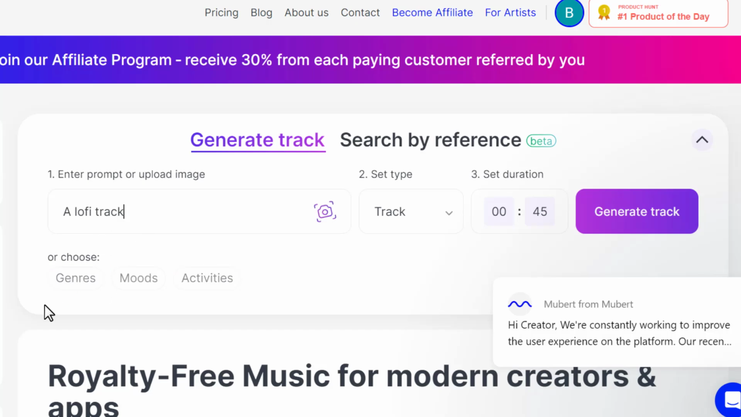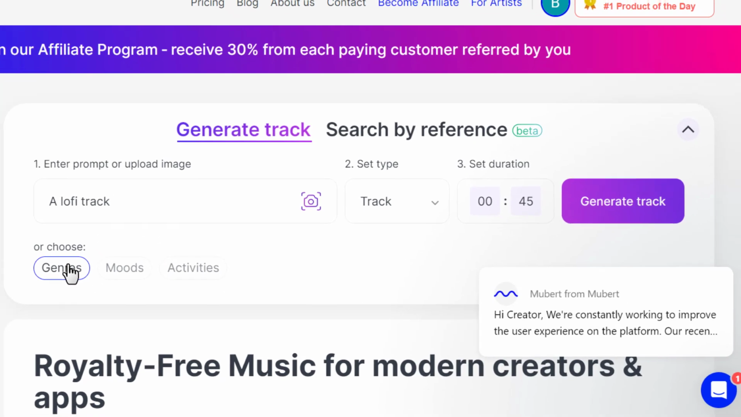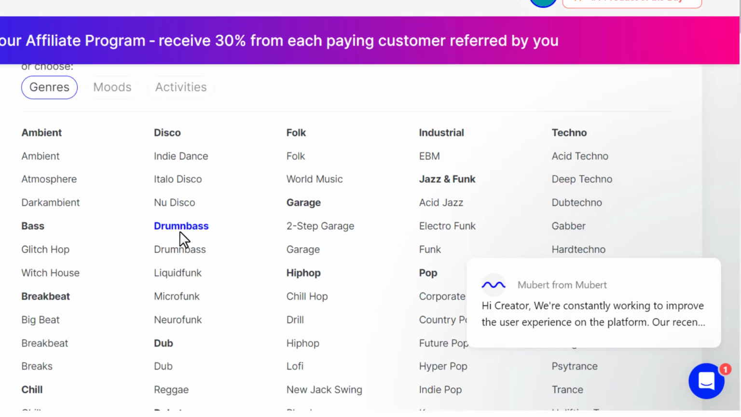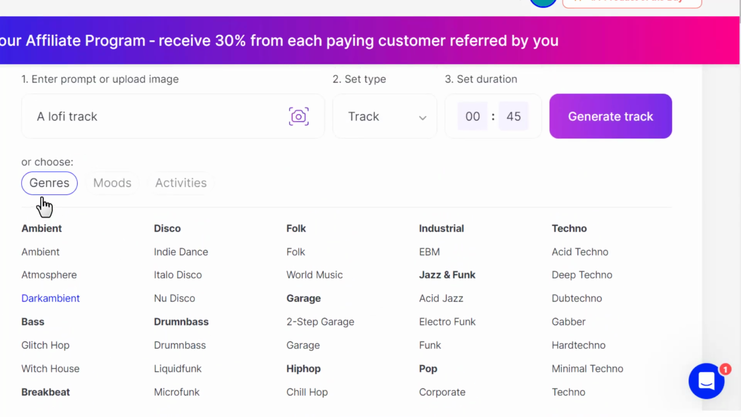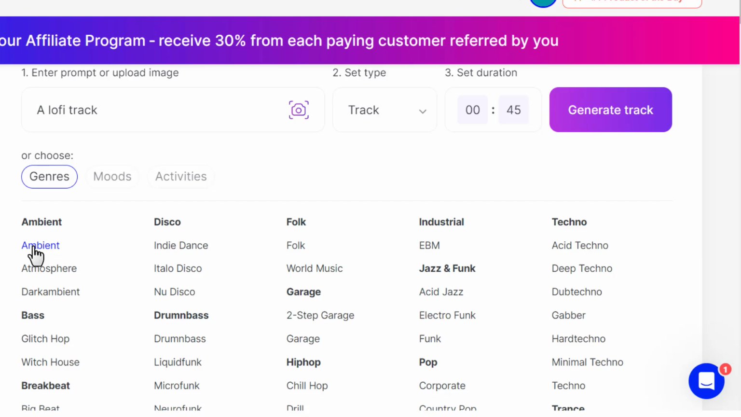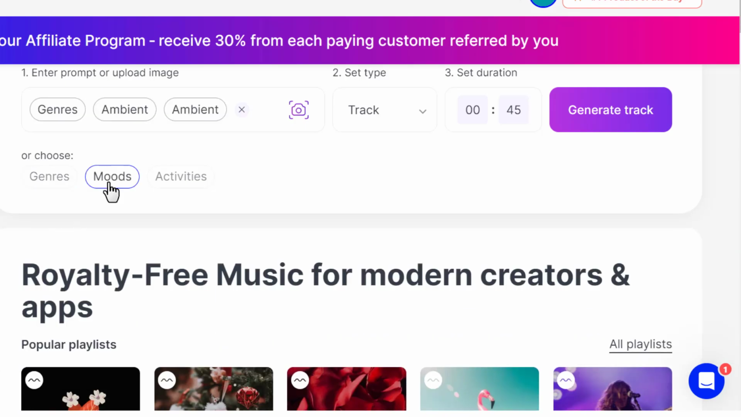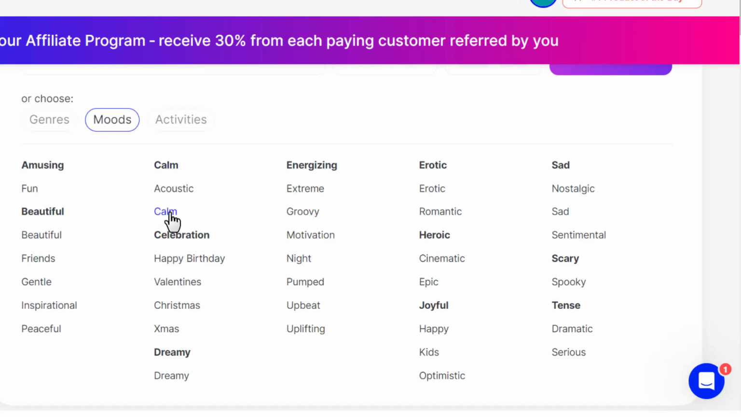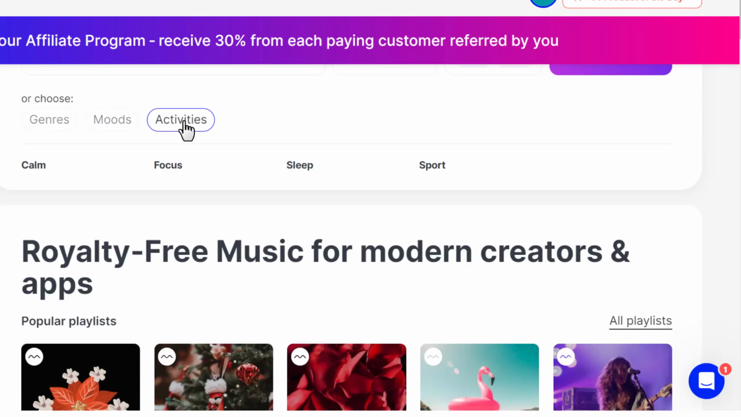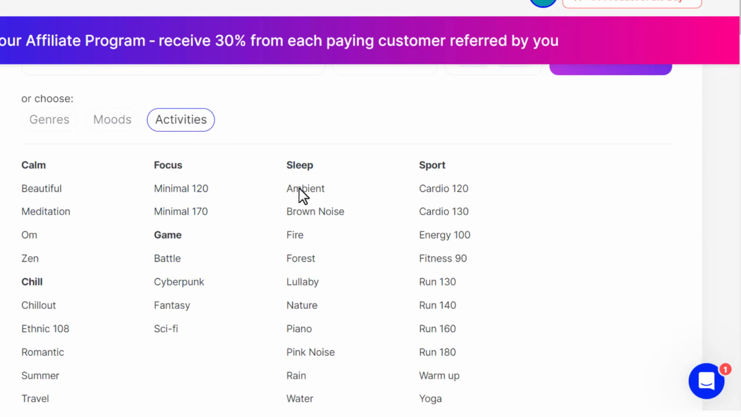Let's start with genres. All kinds of music genres are available here. You can choose any one. I will choose ambient. Next, the moods option. I will select calm. In the next option, you have to select activities. For example, I want to generate sleeping music. I will come to the Sleep Activities tab and then select the sound type. This time, I will select Nature.